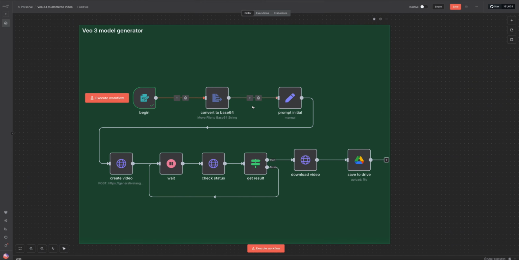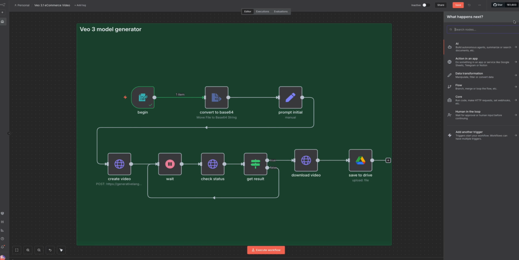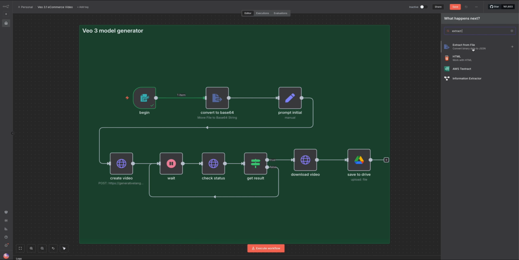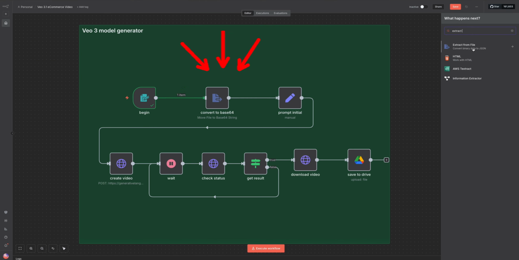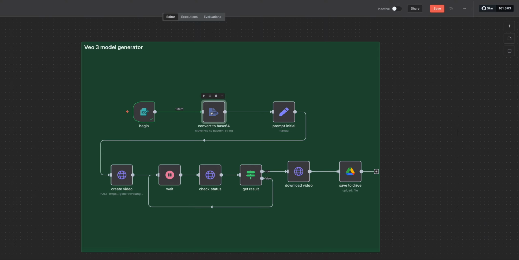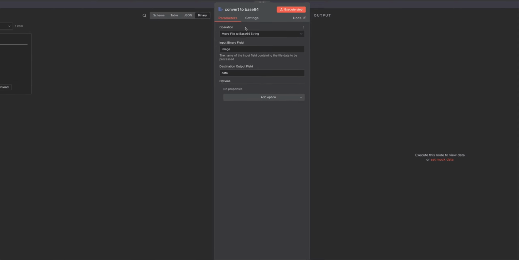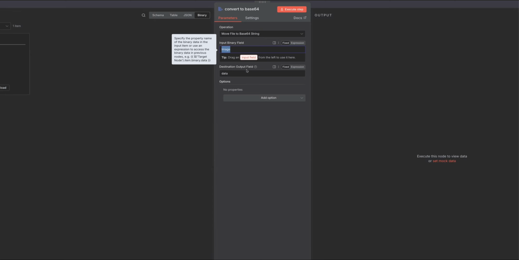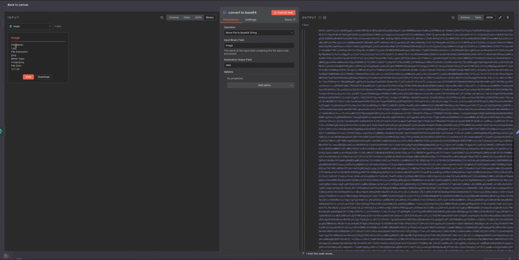Step 2. Converting the uploaded image to base 64. Next, we need to encode the uploaded image. Just like in previous workflows I showed, this step is absolutely necessary because other nodes in N8N can only process the image once it has been converted to base 64. Add an extract from file node to the workflow. This node's job is simple. Convert the uploaded image into a base 64 string and store it under a field name you define. Click Execute Step, and you'll see that the node outputs a long base 64 string, the encoded version of the model image you uploaded.